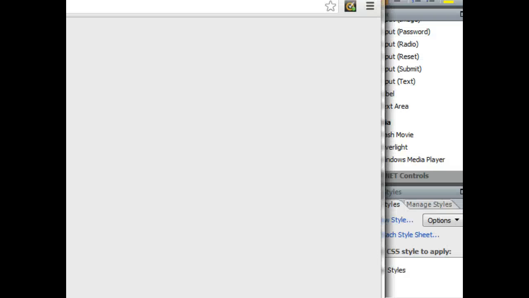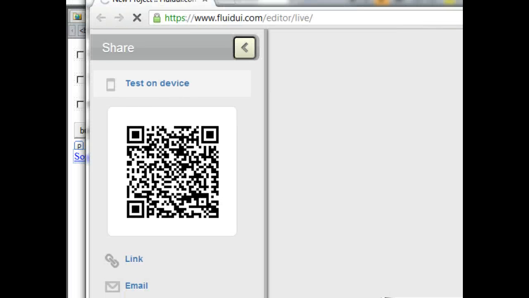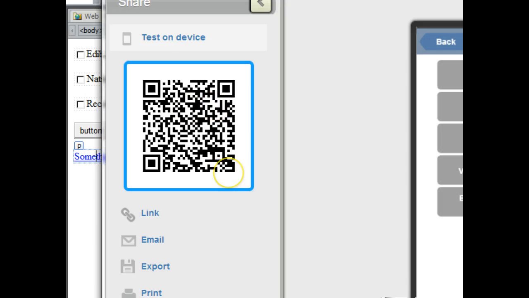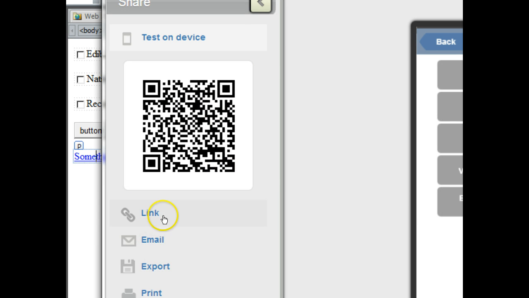And here's some other cool things. Like I said, this site really impresses me. They have a QR code here where you can scan that and test it right on your device. You can also email, export, or link. To export, you have to have an upgraded account with them. But nonetheless, you can actually export it as HTML or as a set of images. You can also email it.